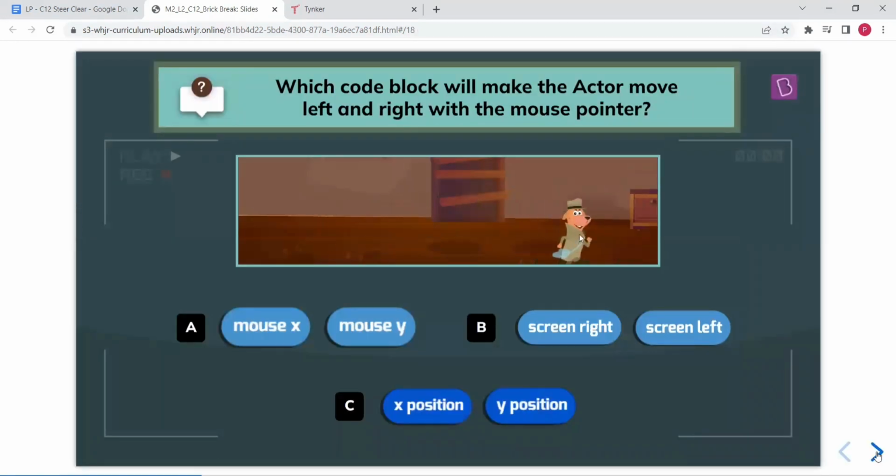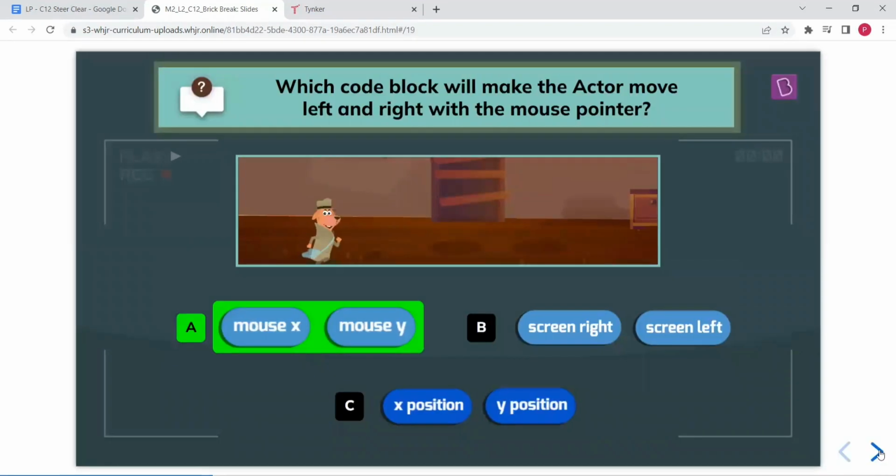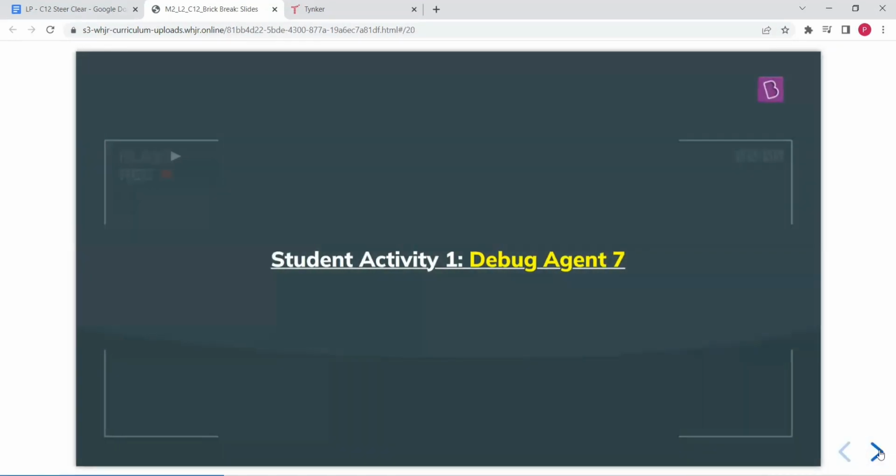So now there is a quiz given to check students' understanding from the previous class. Which code block will make the actor move left and right with the mouse pointer? Encourage the student to give the right answer. Here the correct answer is A, mouse X and mouse Y.